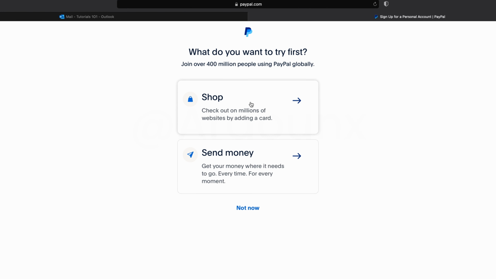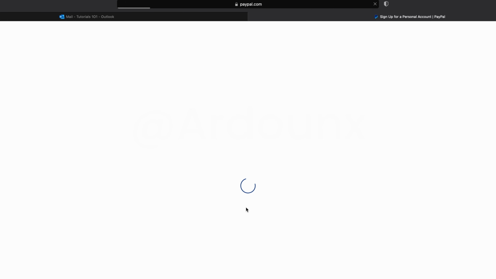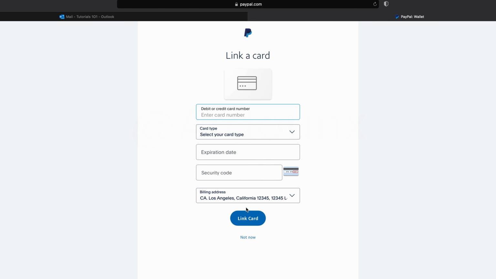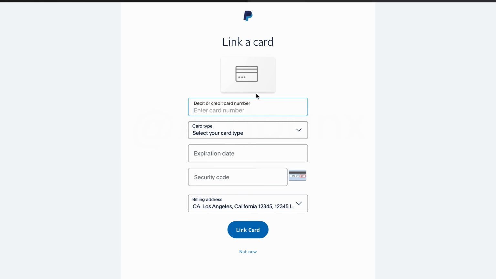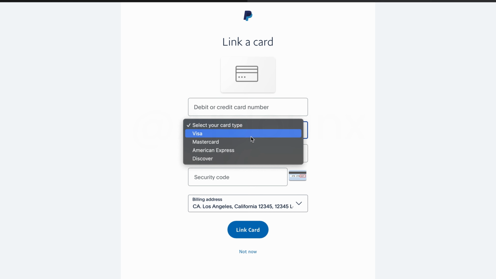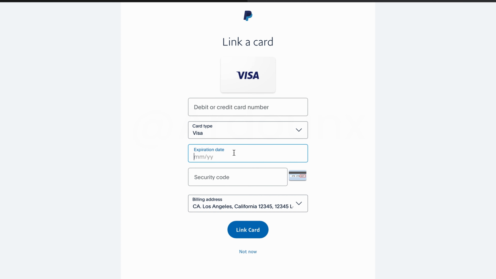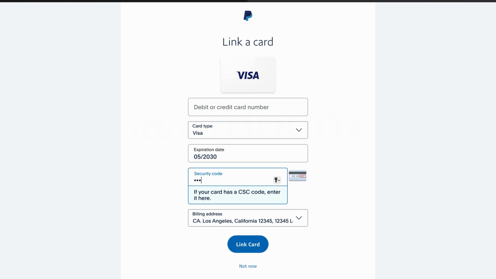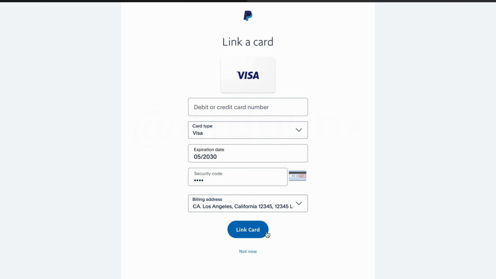Here, it just asks you what you'd like to try first. Just click Not Now. In this section, if you want to link your bank card, enter your debit or credit card number. Your card type will be selected automatically. Then, just enter your expiration date followed by your security code. And click Add Card. It will be added to your account. I'll skip this step. Just click Not Now.